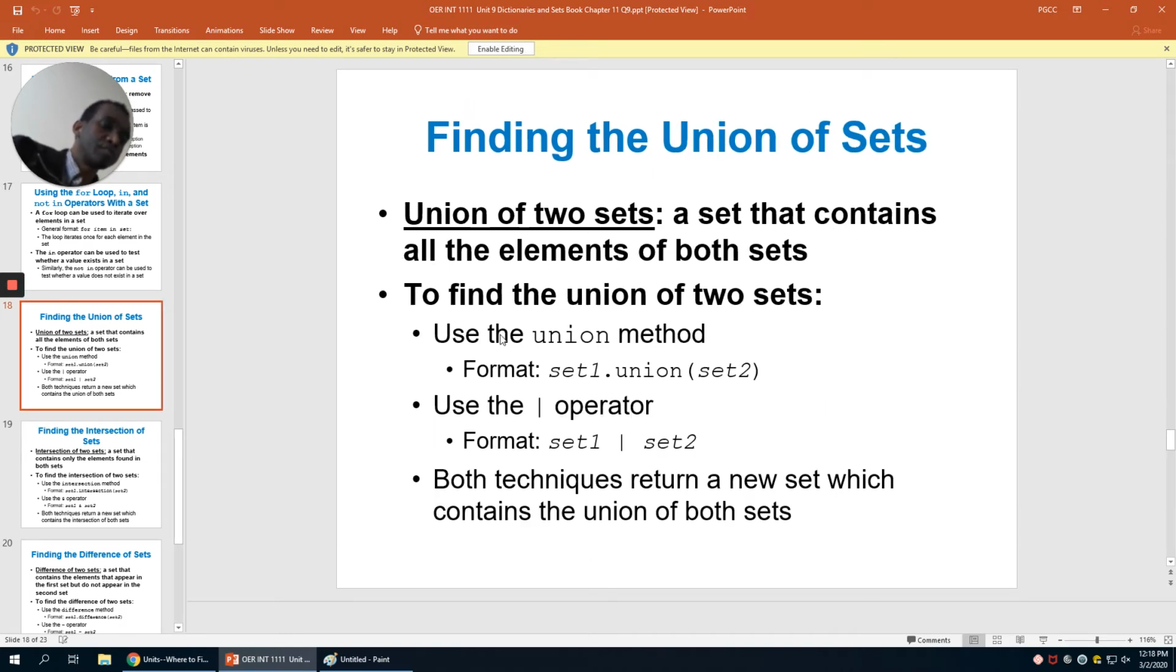To find the union of two sets, use the union method, or you can say set1.union(set2). Or you can use this symbol, okay? The bar operator: set1 | set2. So both techniques return a new set which contains the union of both sets.